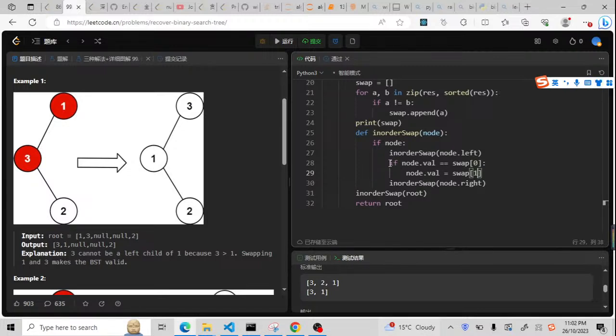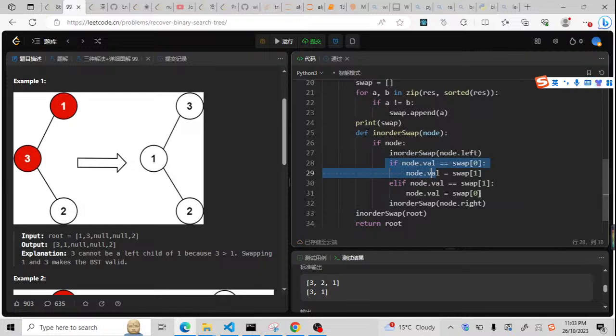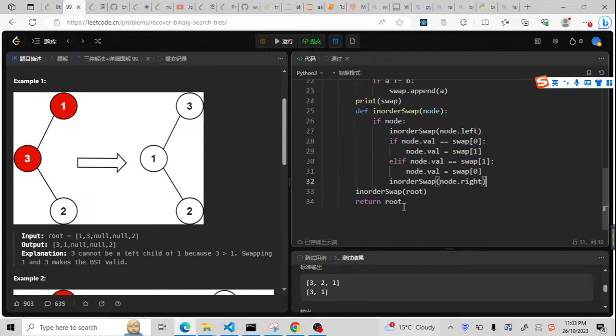Similarly, I need another if check. So let me copy the code and put it inside. I'm gonna use elif to check node.val equal to swap 1. So inside, I just need to put swap 0. So in this way, the 1 and 3 should be swapped. I just swapped the values, but not the nodes. Now I just need to return this root, because the reference will always be the same. Now let me just run the code to check if it works.